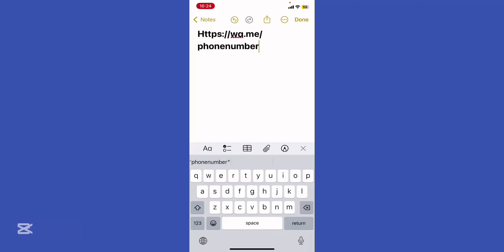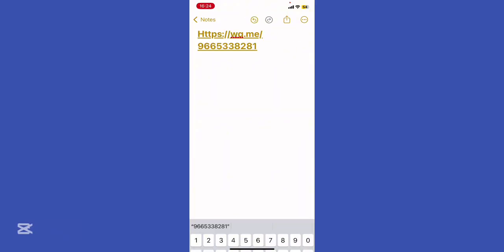Replace your phone number with the full international number. No plus, spaces, or zeros. Example, like this. No pluses, no anything. Just directly.